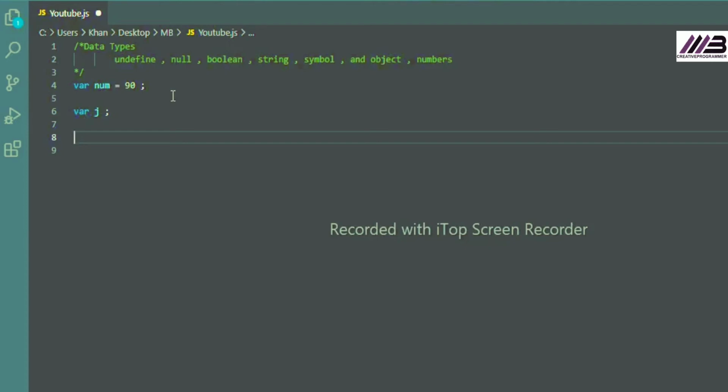So this is how we can use this. And with var, we can change its value. Like if we write some other value here, like 78, we can change its value.